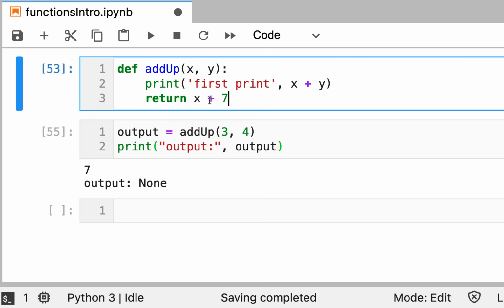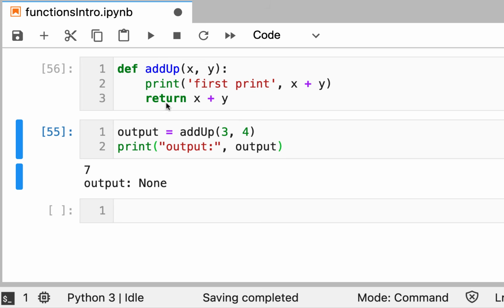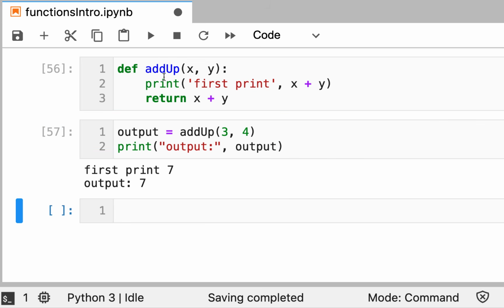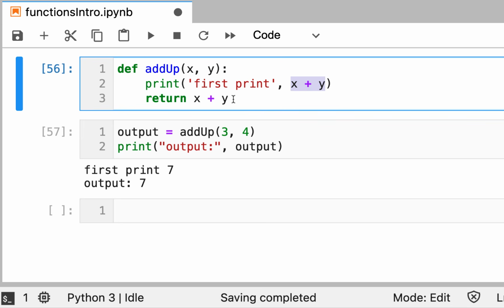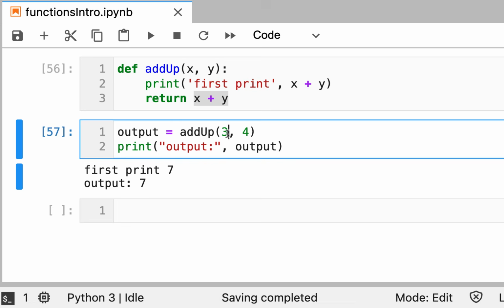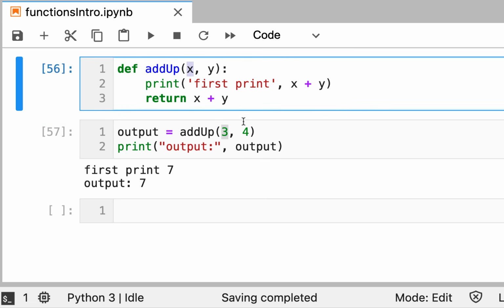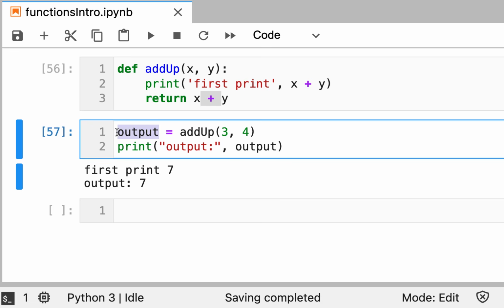And then I accidentally returned x plus 7 instead of x plus y. Let me redefine that function. So I'll run that code block. Then I rerun this code, and you can see the first print gives me that value 7. Then add up returns the value of 3 plus 4, because 3 got matched with that x and 4 got matched with that y. I returned 7. It gets stored as the output, and then I printed that. There's a lot going on here. You're really going to have to experiment with it. And you can always pose questions.